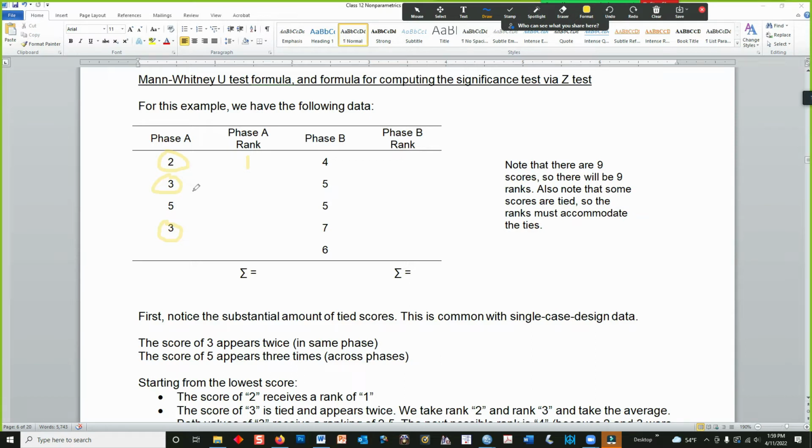So basically what we do in order to deal with these tied scores is they share the rankings of rank 2 and rank 3. In order to deal with that, what we do is we take the average of those ranks. So rank 2 plus rank 3 equals 5. We divide that by 2, which is the number of ties. The number of ties is 2. So both of these scores of 3 will receive the rank of 2.5.